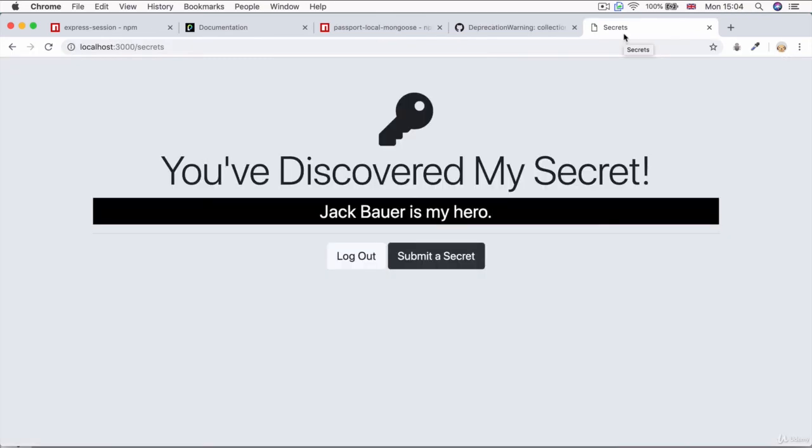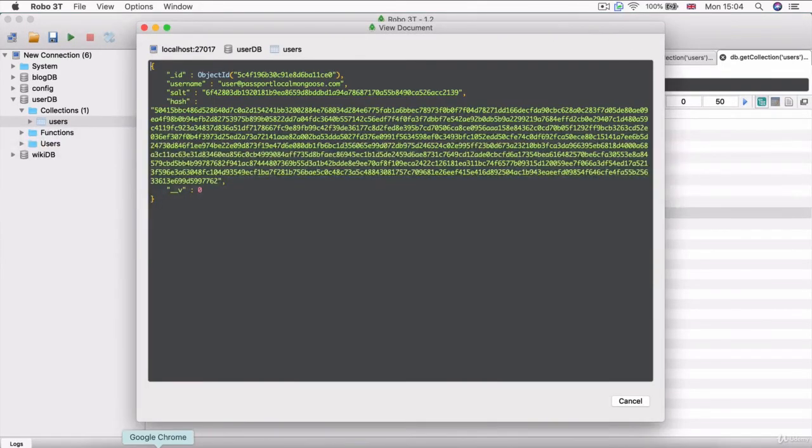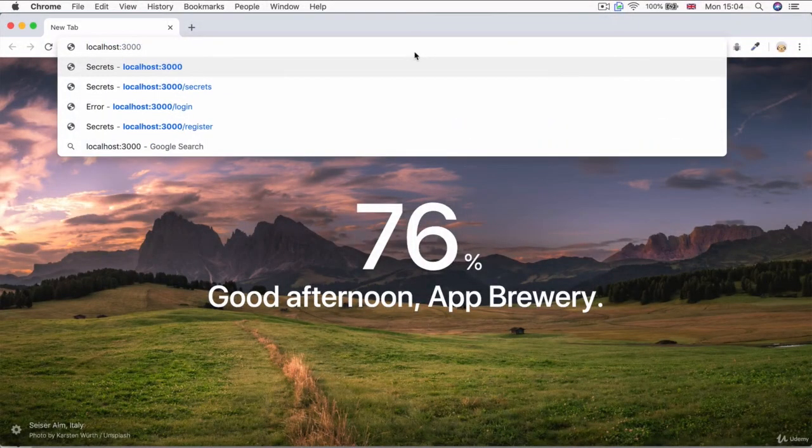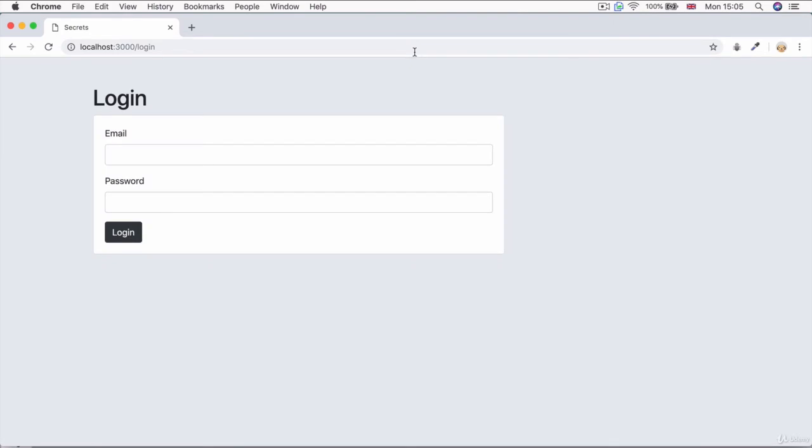So that means that when I quit Chrome and open it again, and I try to go back to localhost 3000/secrets, you can see that I am now no longer authenticated because that cookie got deleted by my browser, as it's set to expire when I close down my browser. So now it's pushing me towards the login page because I am no longer authenticated. So I have to log back in in order to be able to access the privileged areas.